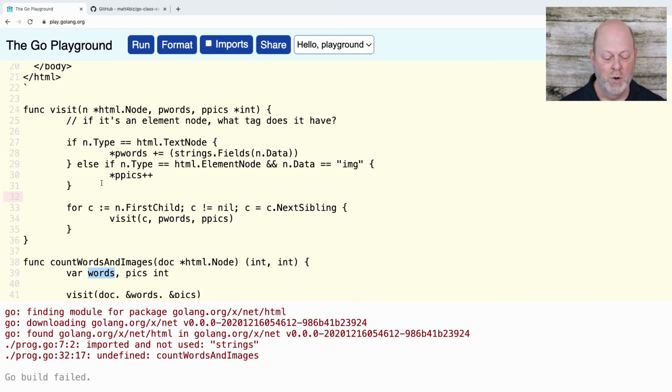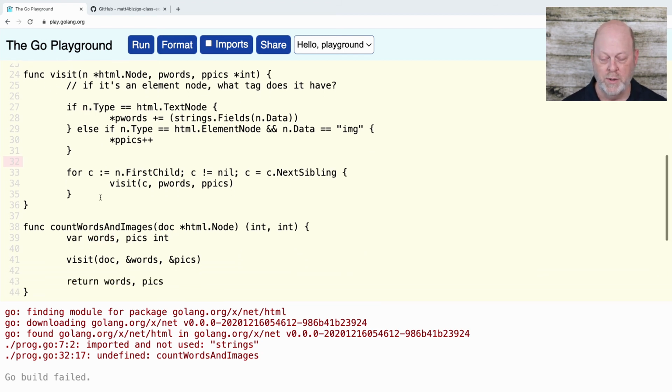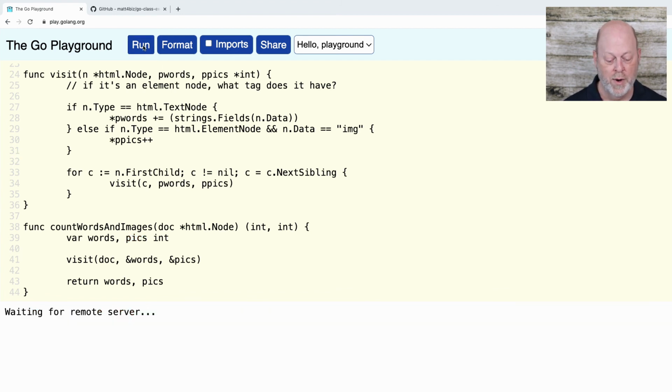And again, once we start this with count words and images, we pass in the pointer. Every call to visit is referencing the original words and pics and incrementing them as necessary. That, folks, is our program. Okay, that should be everything we need to run this program.